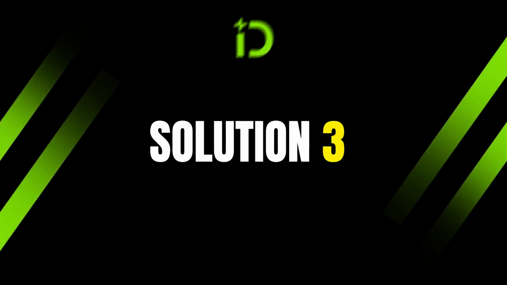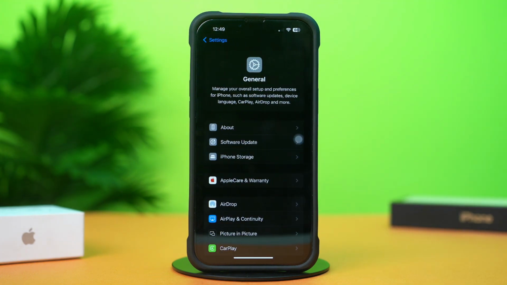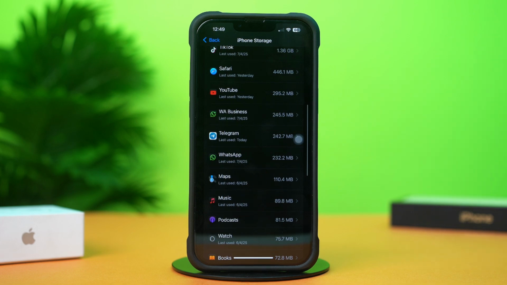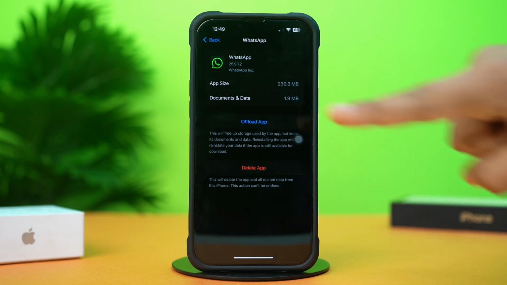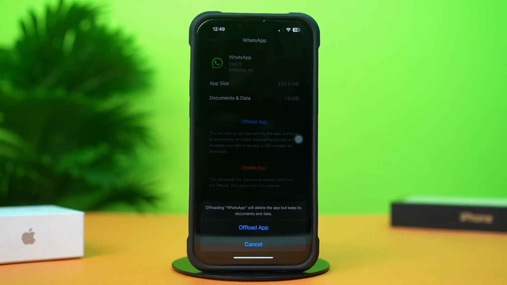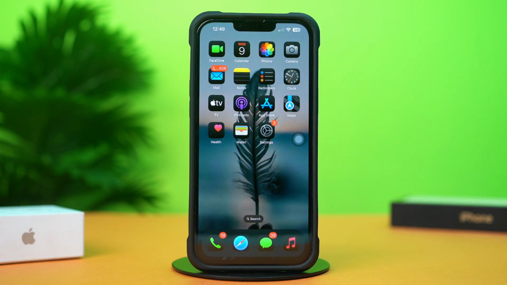Solution 3. Clear WhatsApp cache. Go to the settings again. Then tap on General. Next, tap on iPhone Storage. Now scroll down and find the WhatsApp app. Next, tap on WhatsApp. Then tap Offload. And again, tap Offload. After that, tap Reinstall it. Now go to the WhatsApp app and try to open it. If you still have the same issue, then follow the next solution.